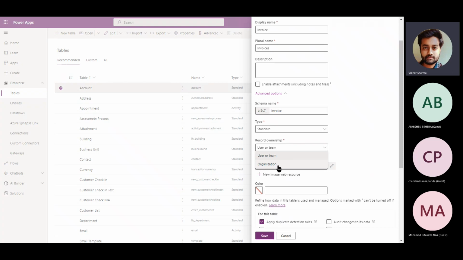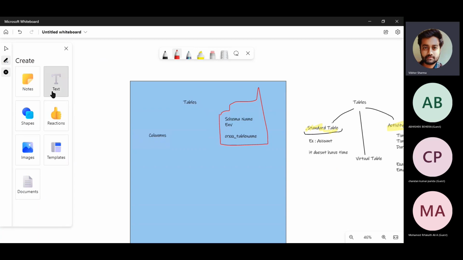Which means that record belongs to the organization, the complete company, or whether it only belongs to a user or a team. Why it is important is because it will let you also create security for those records. When you select user or team, you can set up security by which only that user or team can see that record. If you select organization, anyone who has organization level access will be able to see that record. So in terms of table ownership, it is very important that you establish record ownership.